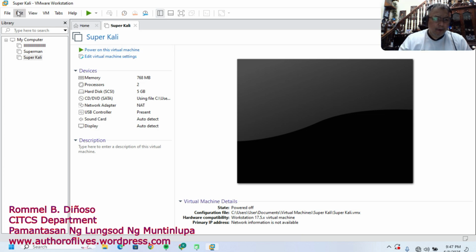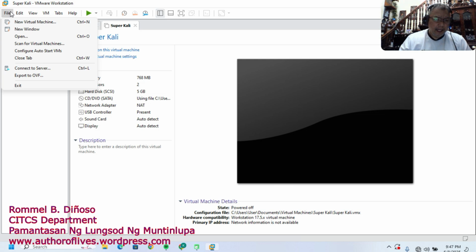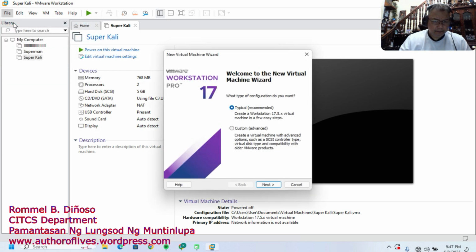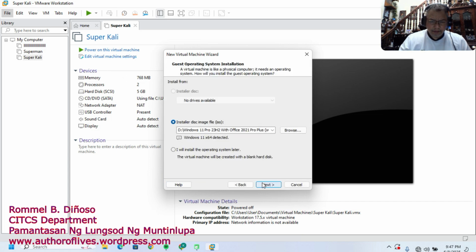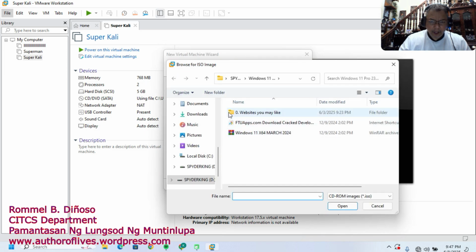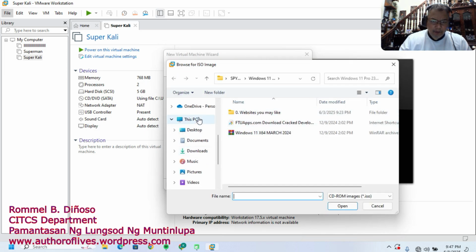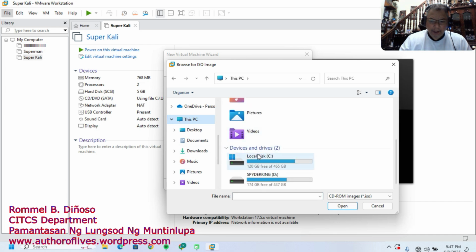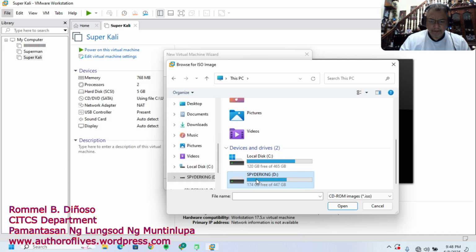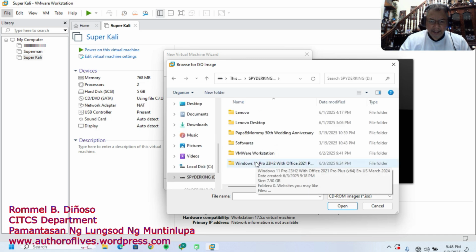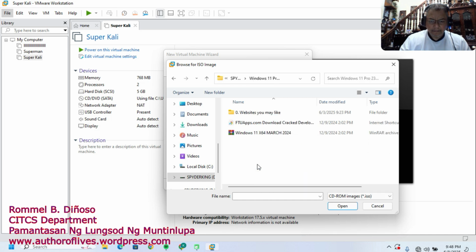Okay, so right now we will go to File and then New Virtual Machine, and then just click typical here, next. So browse. My ISO operating system is in drive D. It is in my external hard disk, which is this drive here, Spider King. So it is here, okay, this folder here, Windows 11 Professional. So this one, this is the operating system.